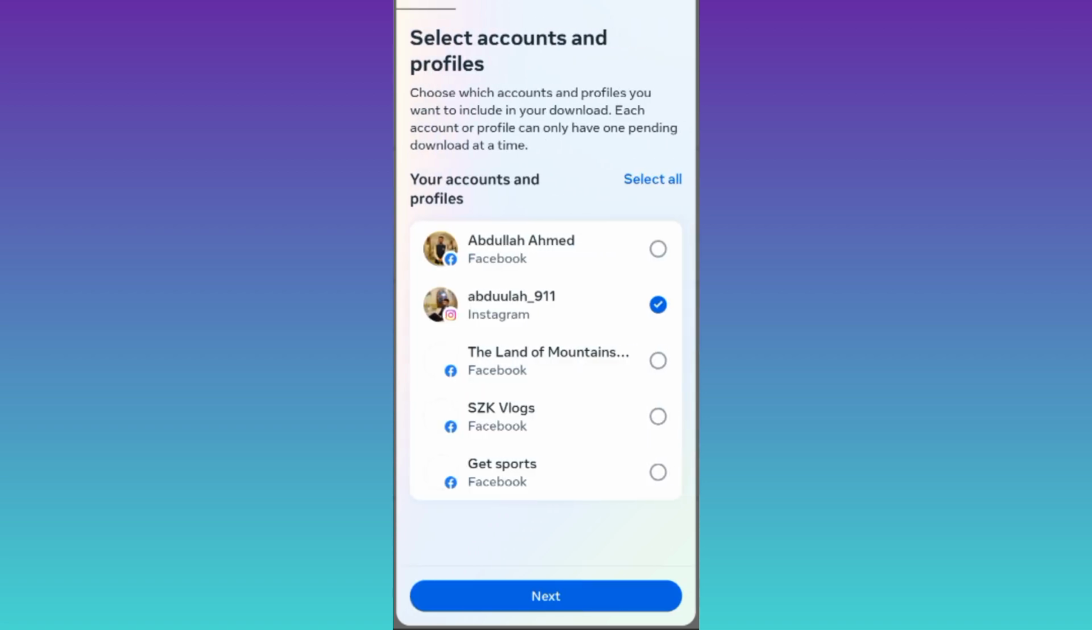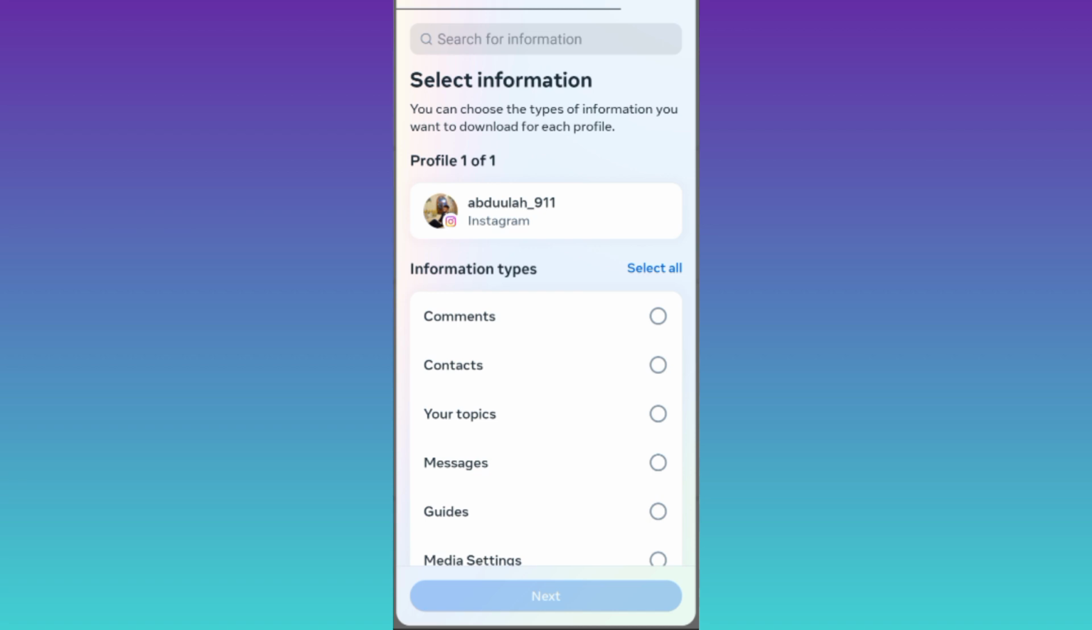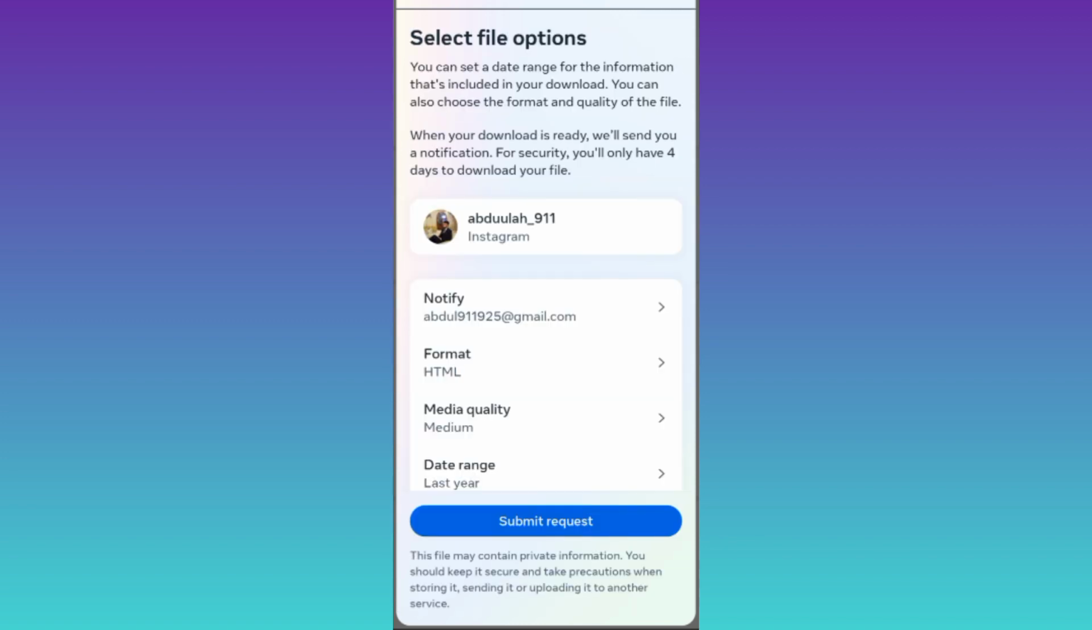Click on request a download. Now select your Instagram account and click on next. Then click on the second option, select types of information. Since we only want to recover our deleted messages on Instagram, select this messages option and click on next. Then tap on the submit request option.